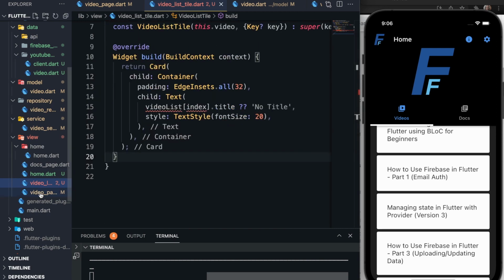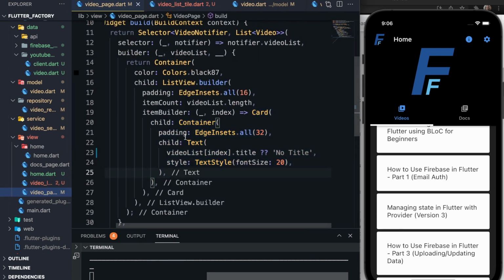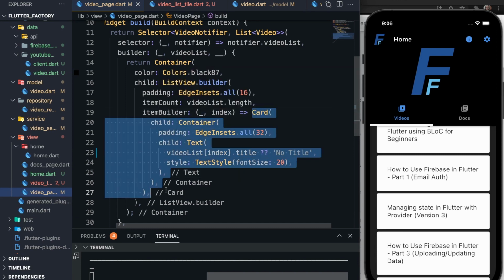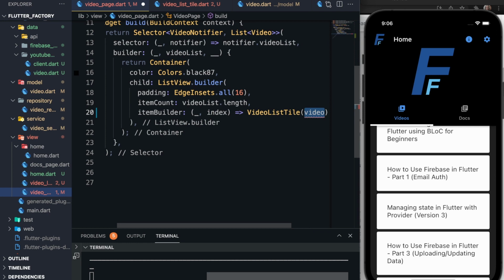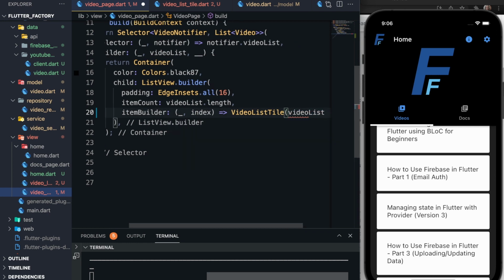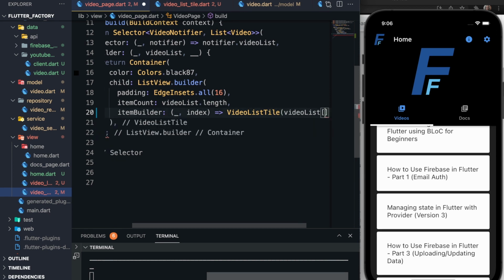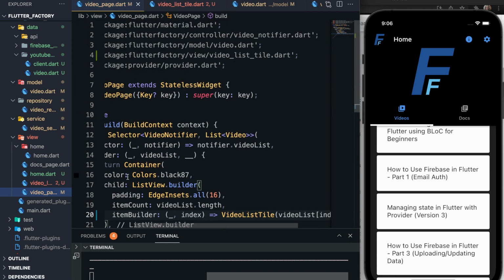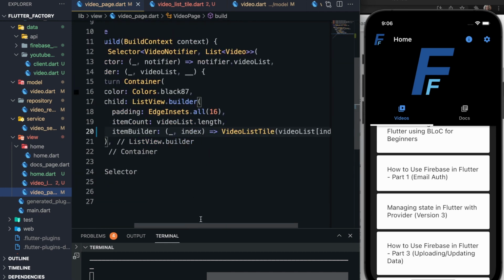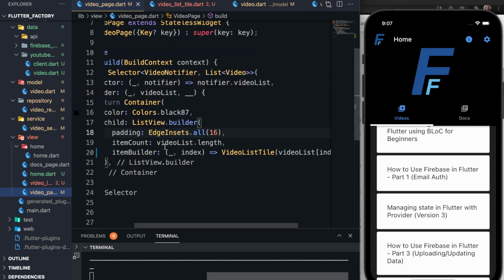Okay, and back here in the video page, we'll just return the video list tile at that index. So we'll say video list at that index. So that cleans up this file a lot. So no matter how complex we make these cards, this widget won't change very much.